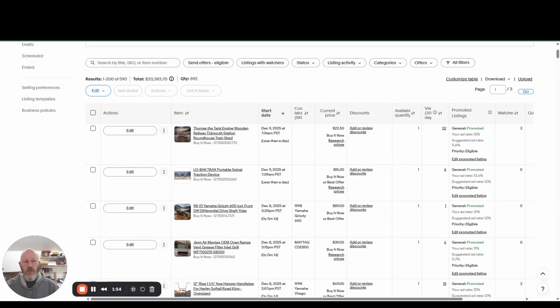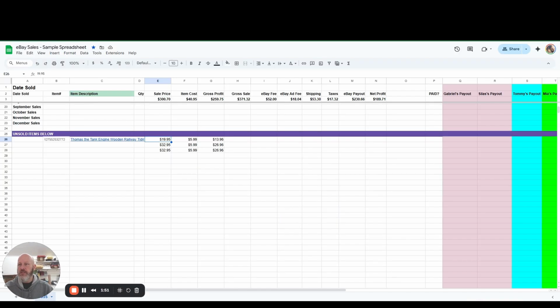So sale price is $22.50. Okay. And I paid $3.50 for that item. So it automatically says my gross profit is $19.